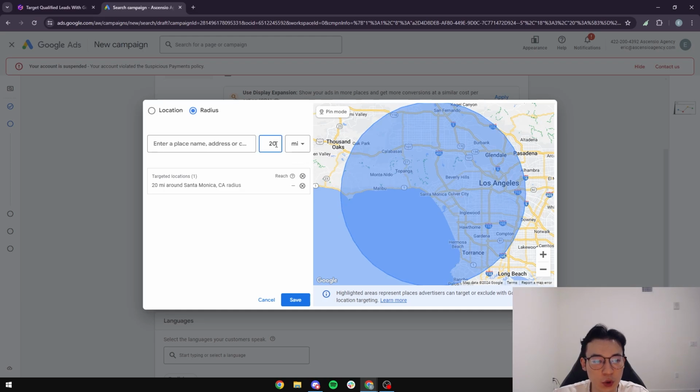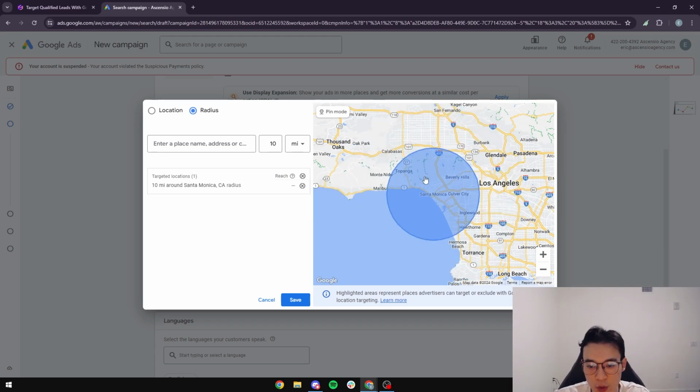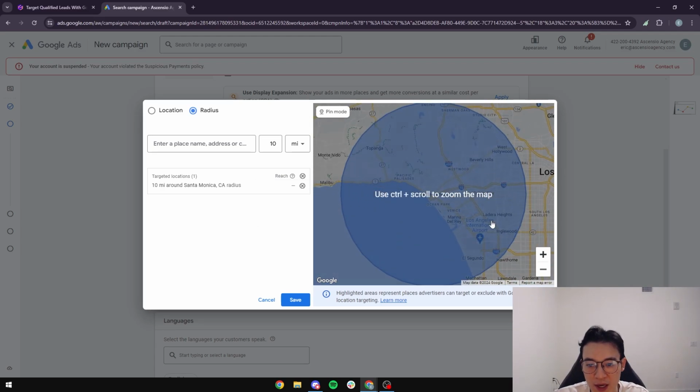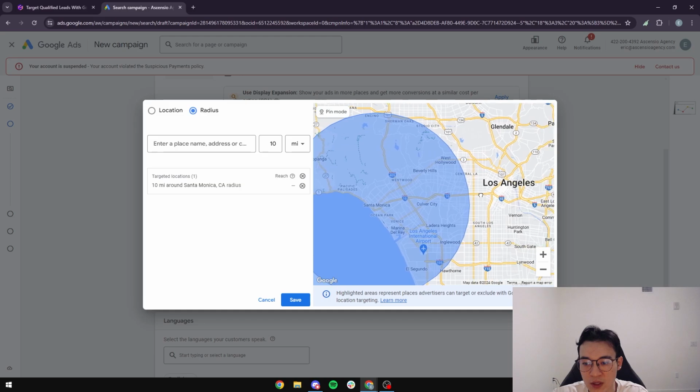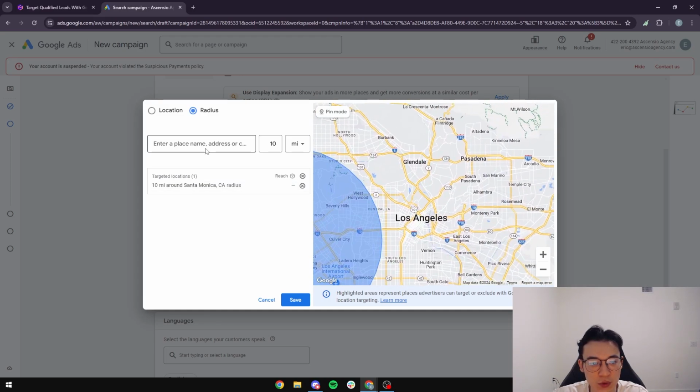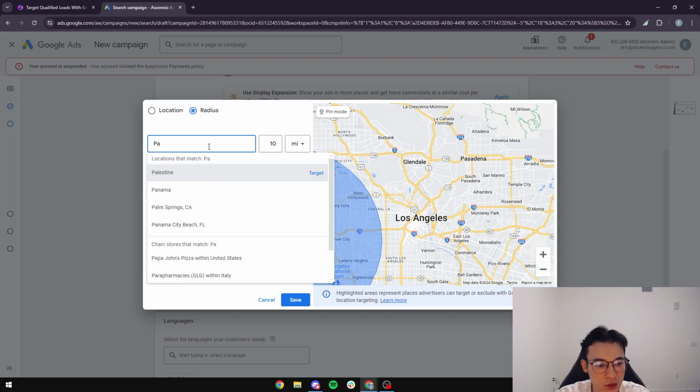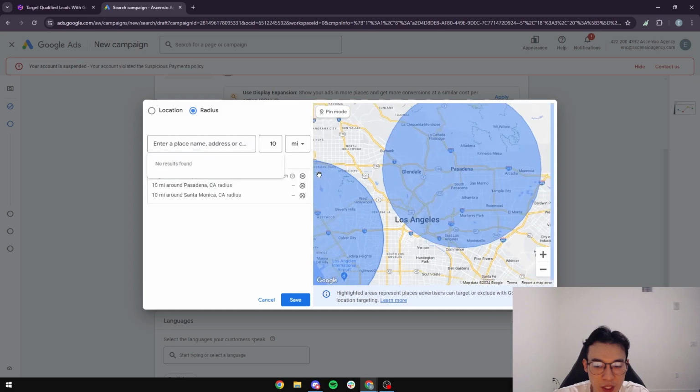Maybe your company is only willing to drive, let's say, 10 miles away. So let's just do a 10-mile radius, so you're only targeting this area. And as we can see, we're only targeting all this area here, right? But maybe you want to target a different city in Los Angeles. Let's say, for example, you also focus on Pasadena. So you just do Pasadena, California, and then you're just going to press target.